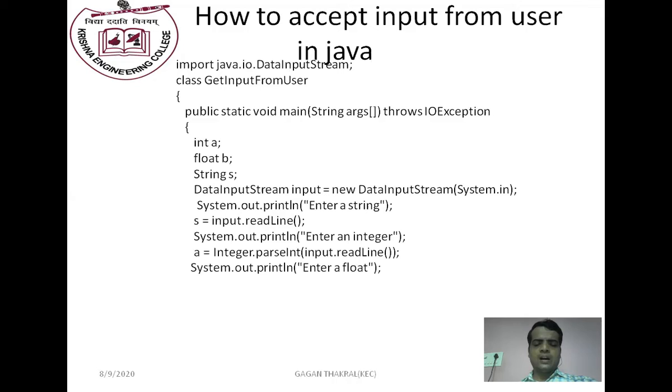Now again we ask the user to enter a float value, and the keyboard reads the float value as string type, and again we need to perform typecasting to convert the string into a float value, and this is done by Float.valueOf().floatValue(), and this result will be stored in the variable b.